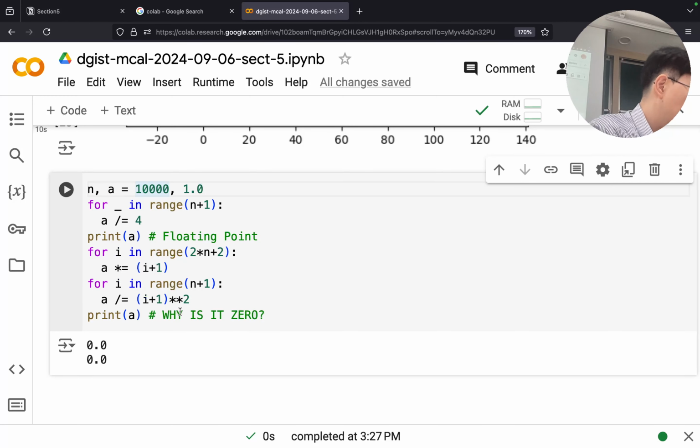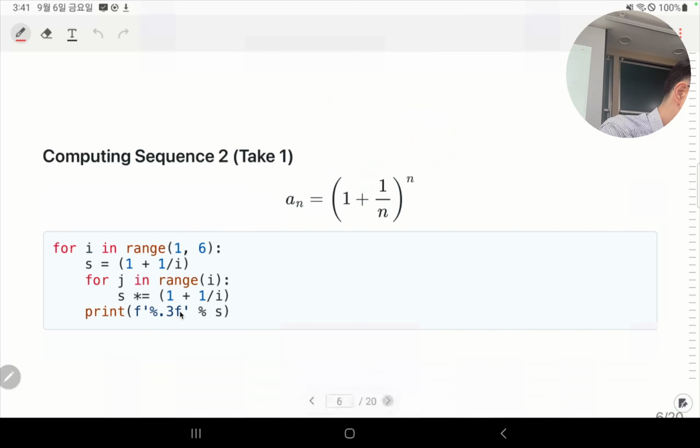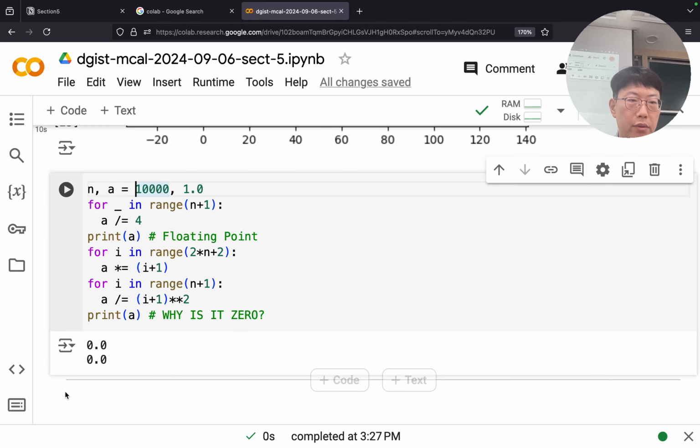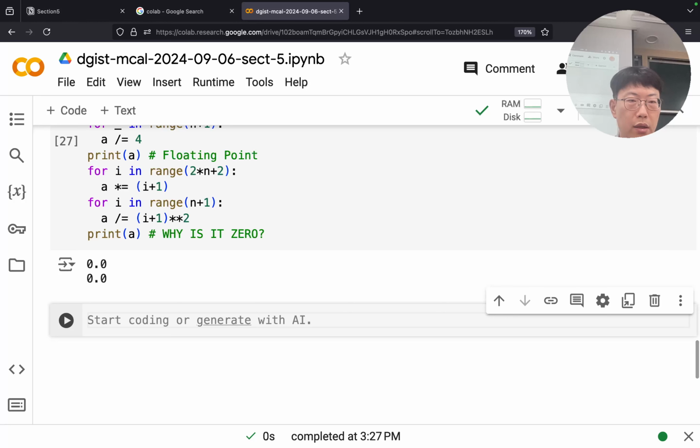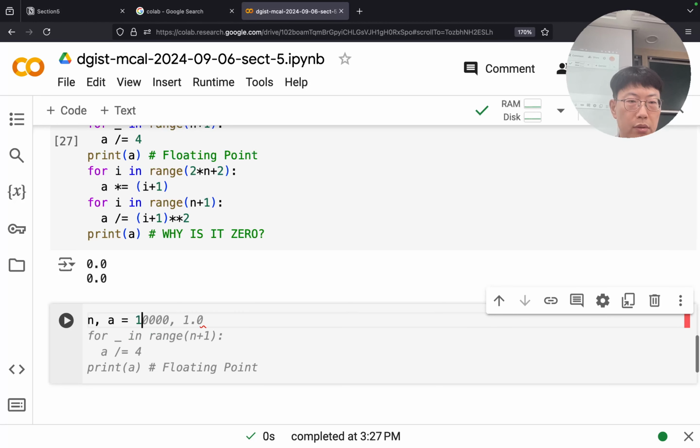So let me give you another example. Here is another task that you can use. Here's a sequence. You probably know what this sequence is about. It's giving you a natural constant when you put in a large number n. Let's try to compute a_n with a large index. So let me put another code box here, and my n is 10,000, A is 1, and I'm going to multiply 1 plus 1 over n, n times.